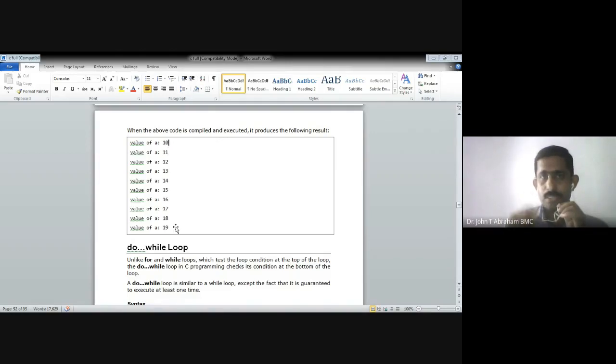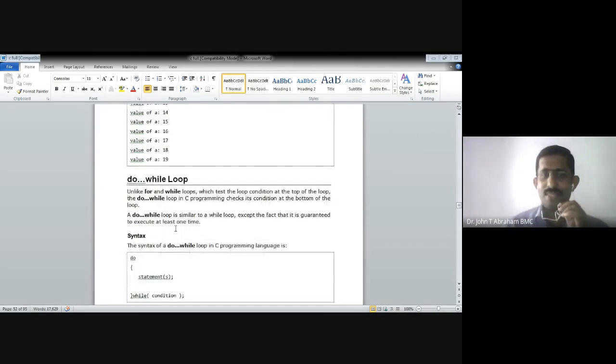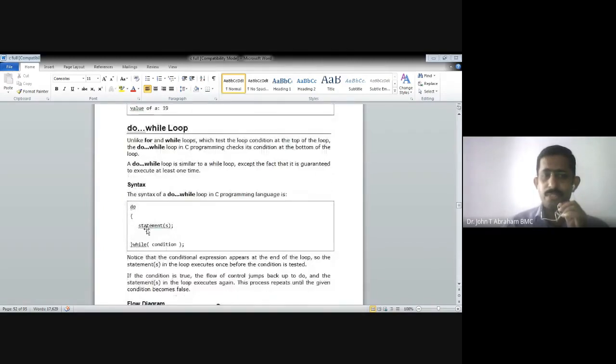First we saw the while loop, next we saw the for loop, and next we will see the do while loop. One syntax difference is there. See what the syntax difference is: do, statements, while condition. That is the syntax. What happens here? After do, a set of statements will execute. After that only, it checks whether the condition is true or false. Because of that, even if the condition is false, at least once, a minimum of one time, the set of statements will execute in this loop.